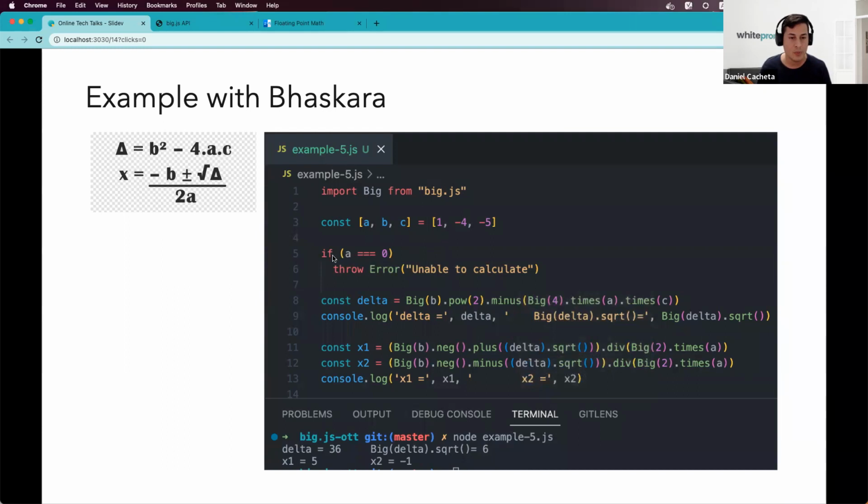This comparison of a equals 0 to throw an exception is there because we are not allowed to divide by 0. So we throw this exception because if a is 0, this is not a valid value for the formula. And then we print x1 and x2, and we got the exact results that we expected.